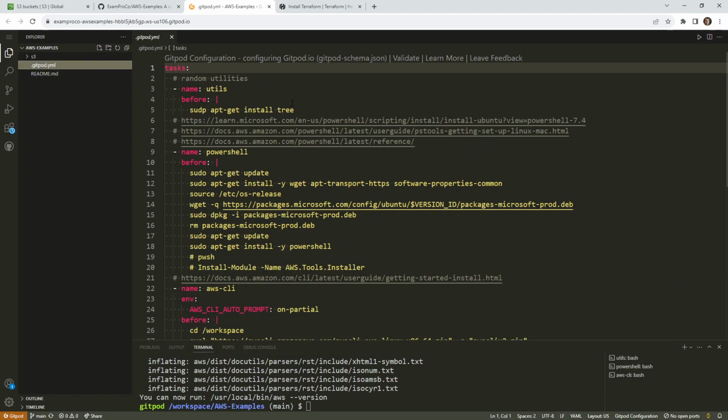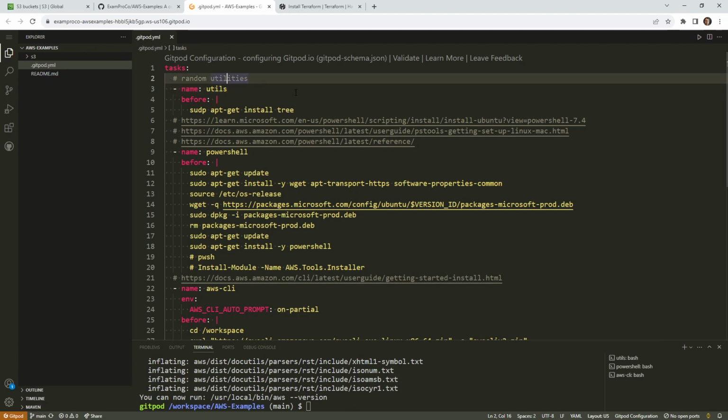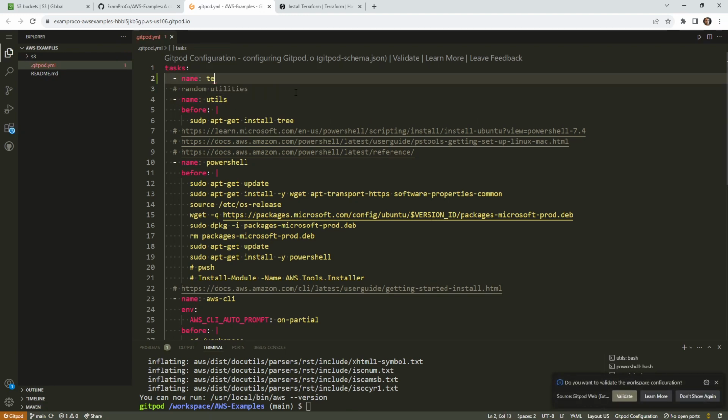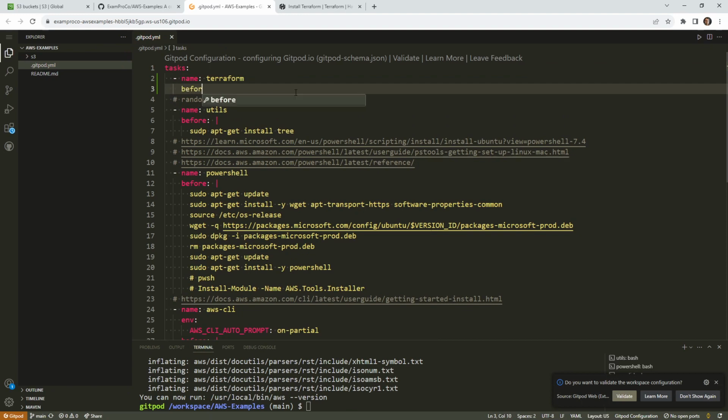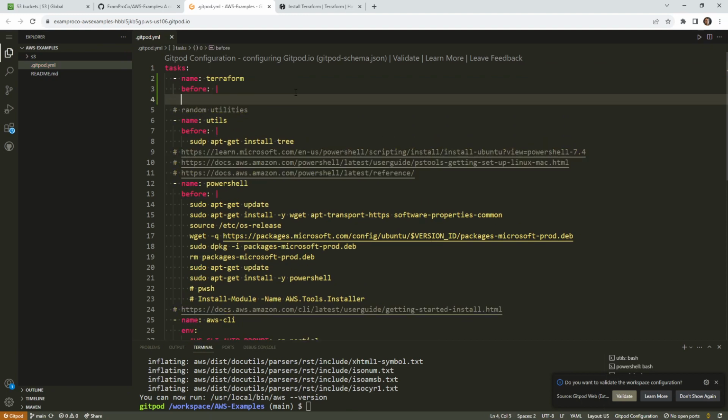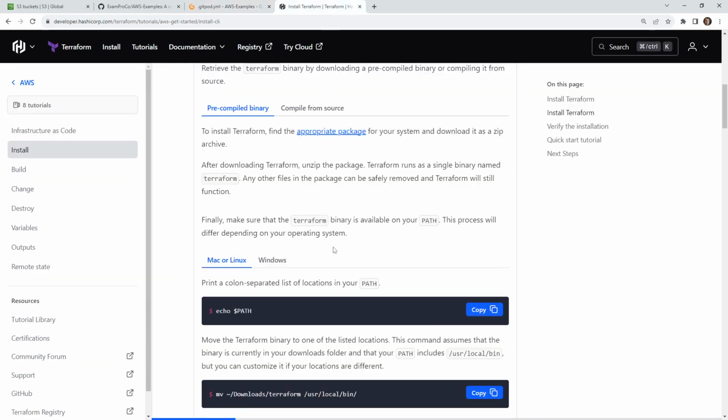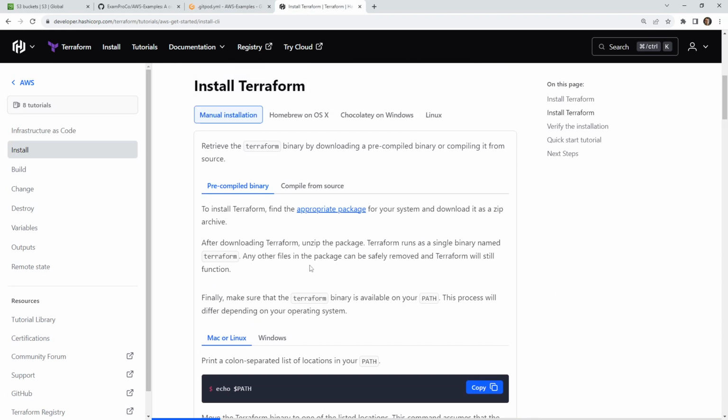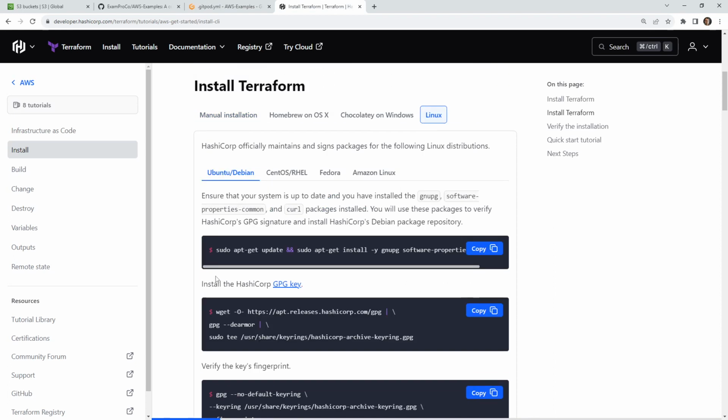So here, what I want to do in my Gitpod file, I'm just going to add a new task here. We'll just say name, and we'll say Terraform. And then I'm going to add a before with a pipe so I can do multi-line. And then we'll go ahead and grab the installation instructions. This stuff is pretty straightforward. So we'll go to Linux here.